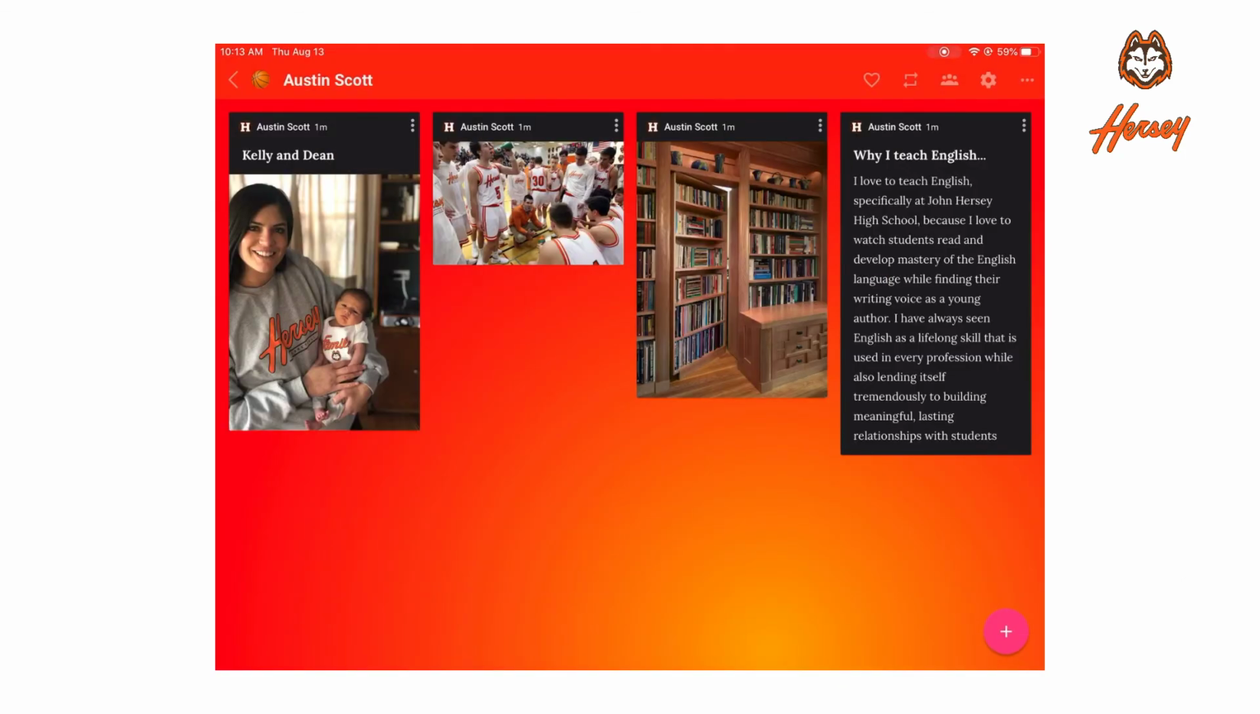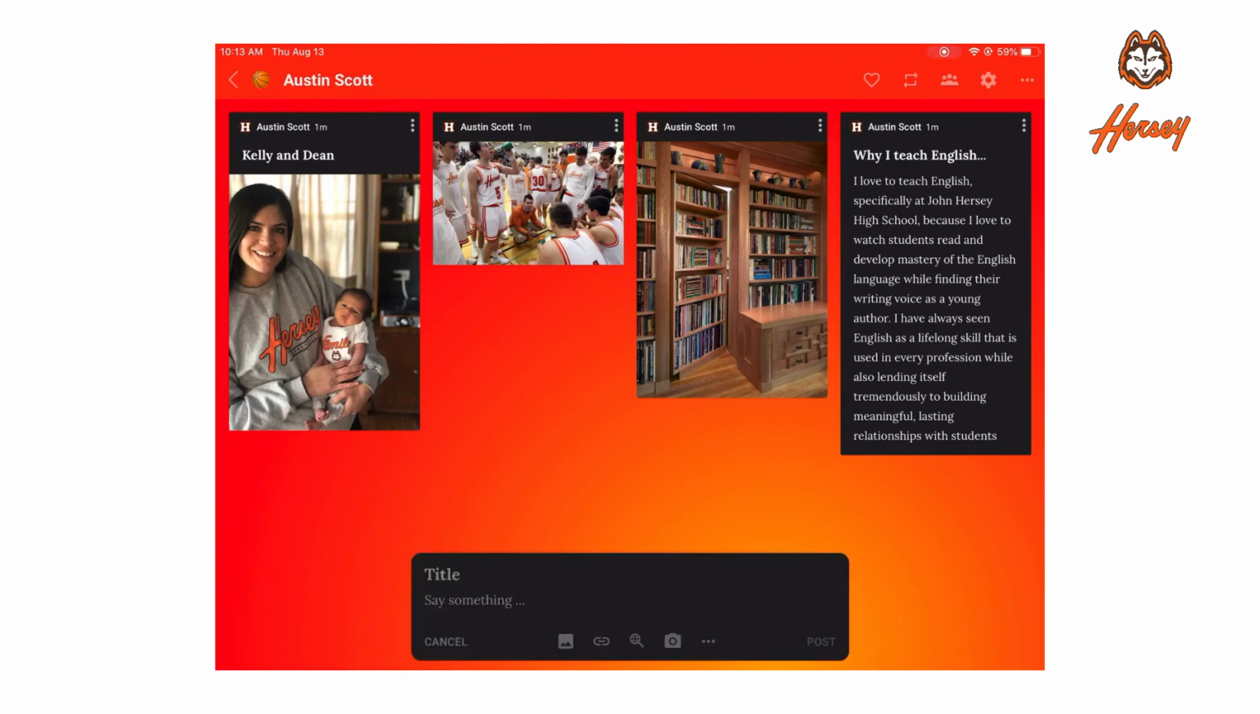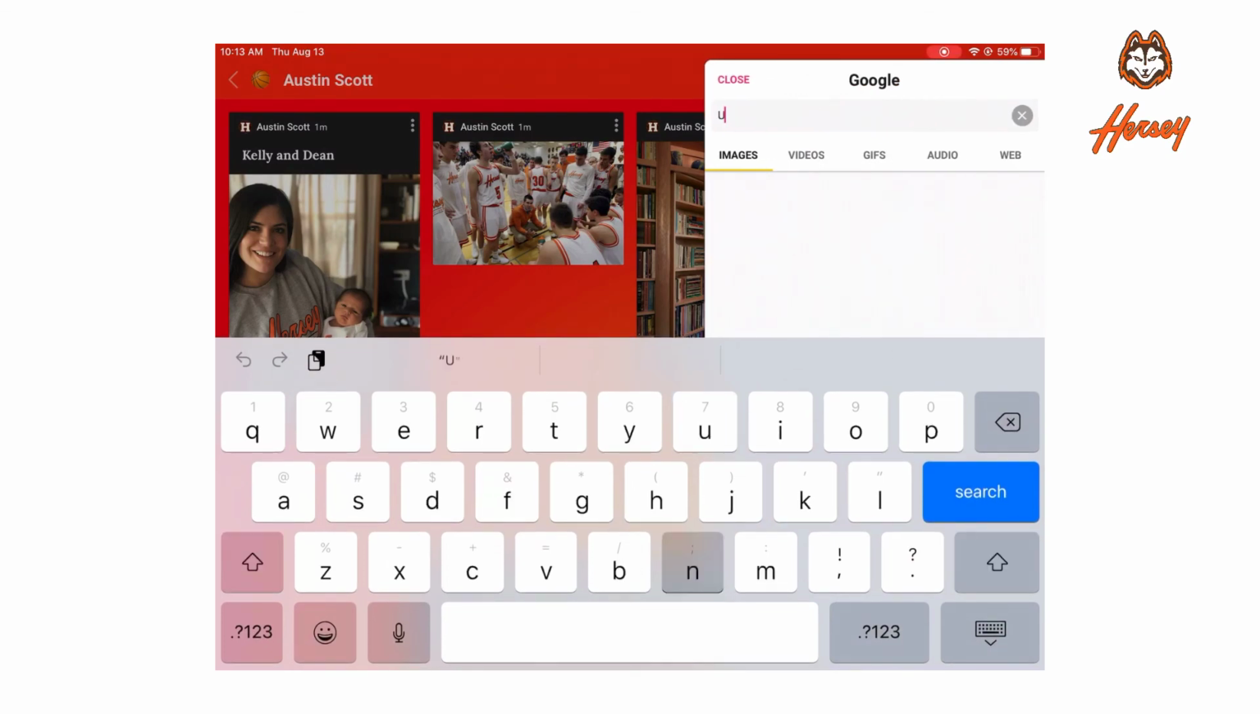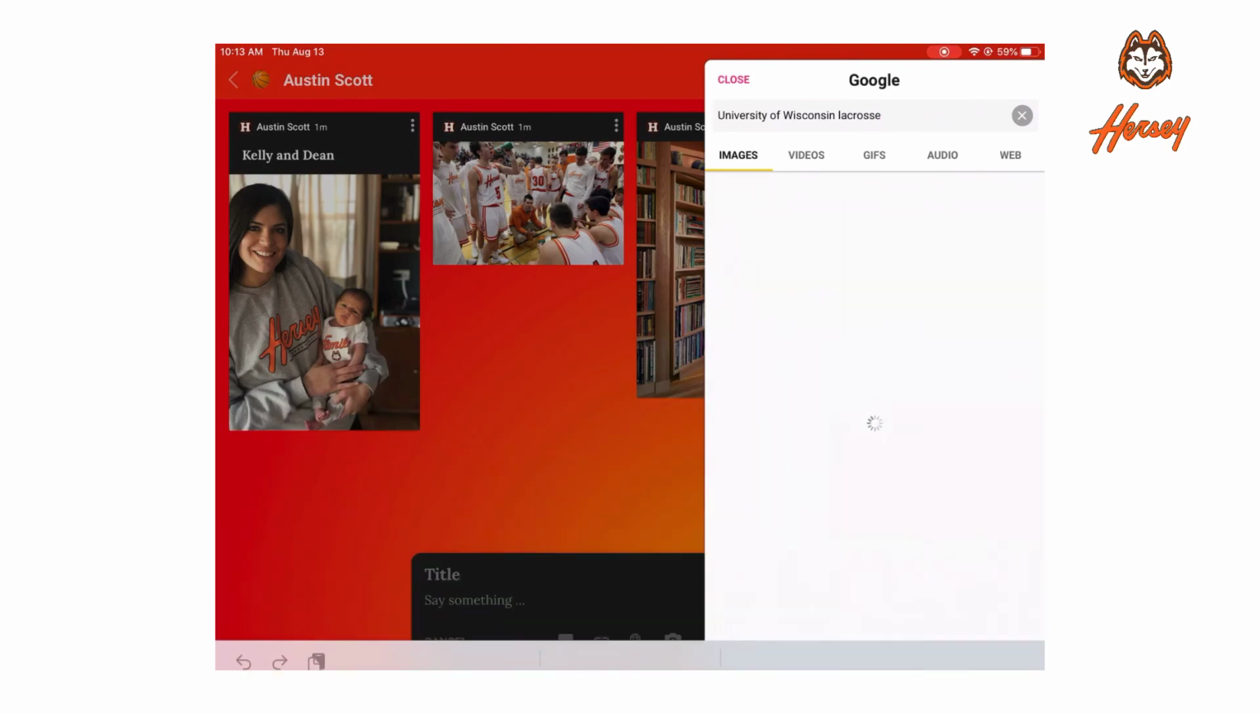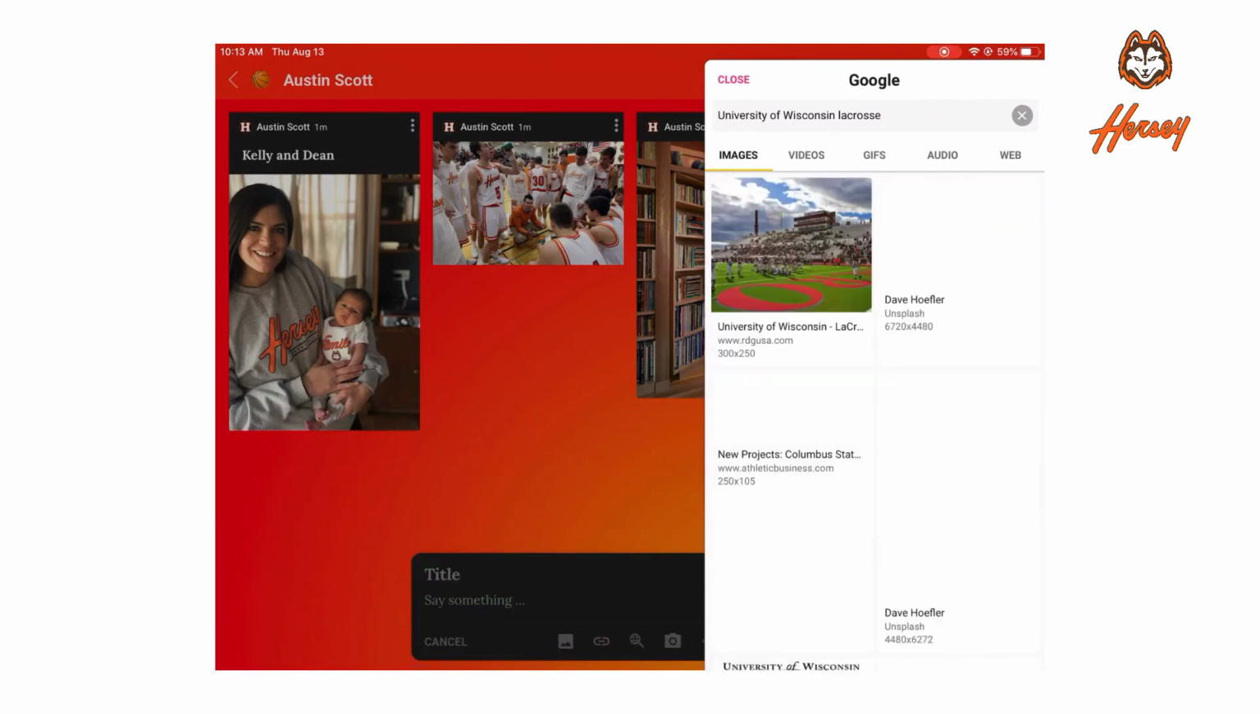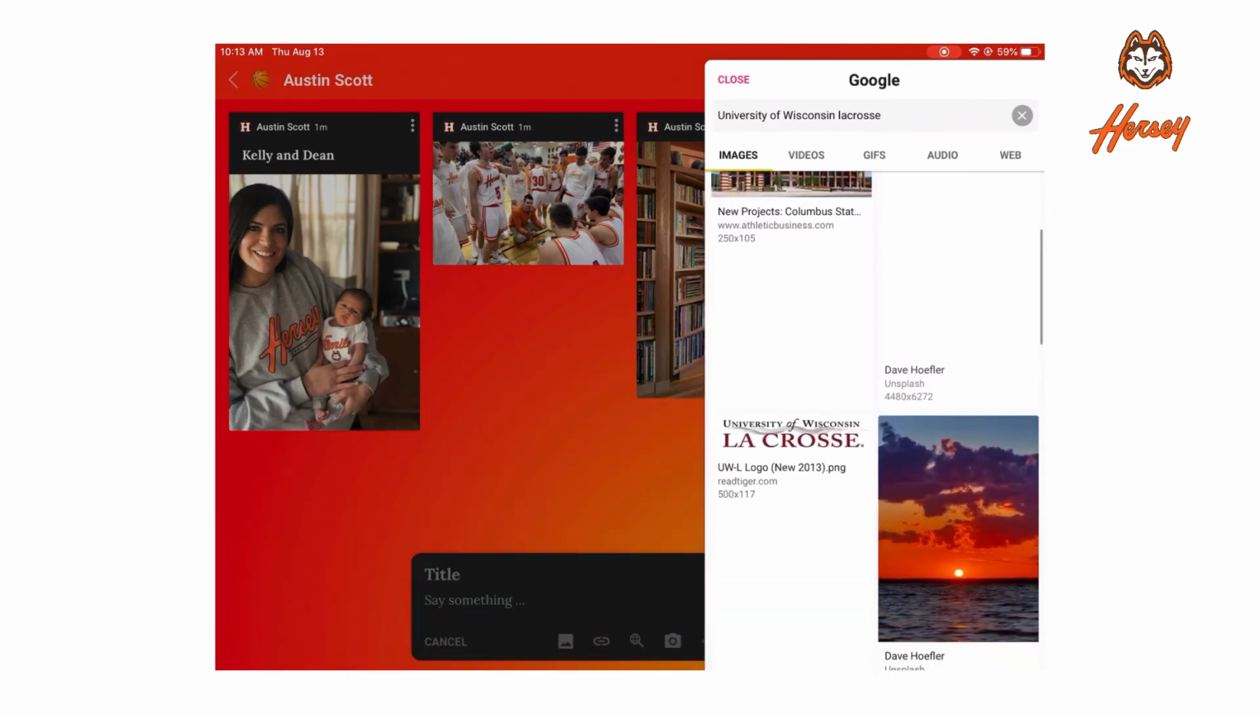Right, so why I teach English. Now I have a little text there. So you see, just a few things about me. I have my wife and child, what I do at Hersey, why I love to read, why I teach English. I can add videos of, for example, where I went to college, the University of Wisconsin-La Crosse. So I can see if I have a picture there.